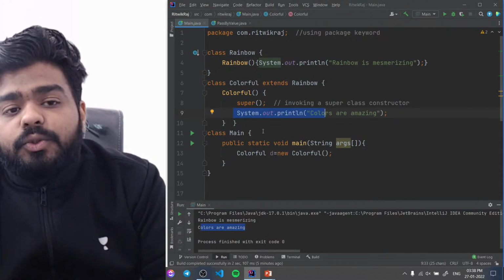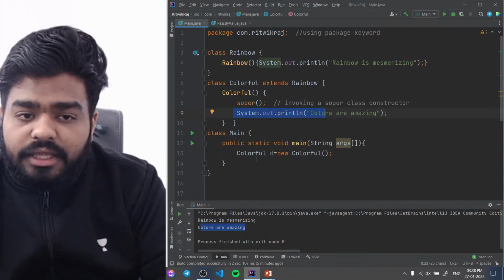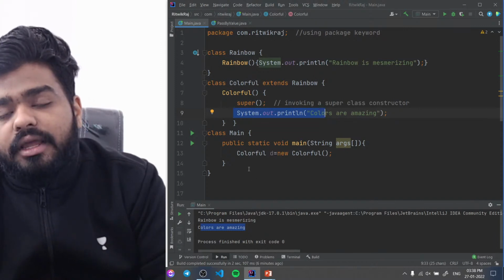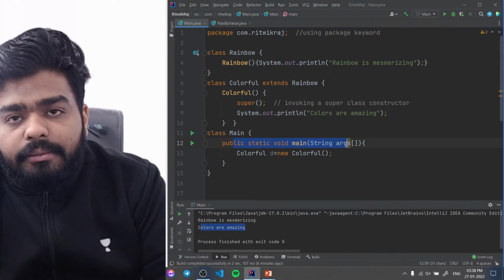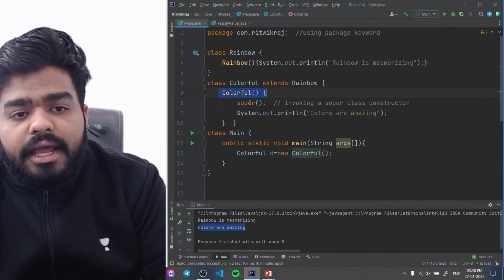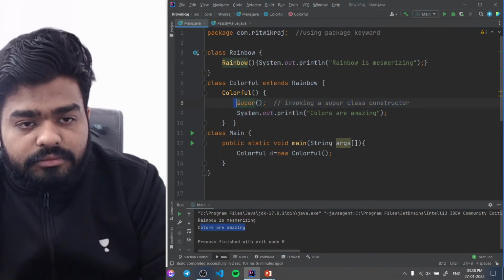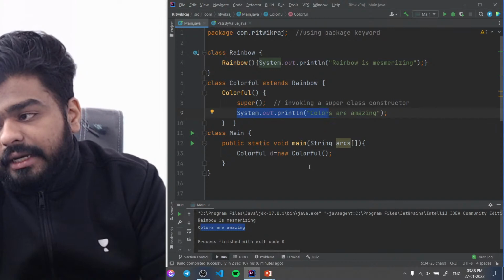Executing a line is not only the line which prints something. No, every line is executing at some time or the other. So first static void main gets executed, then the second line is this one, then it comes here, and then it goes here, and then it goes here, then it comes back here. This is how it happens.